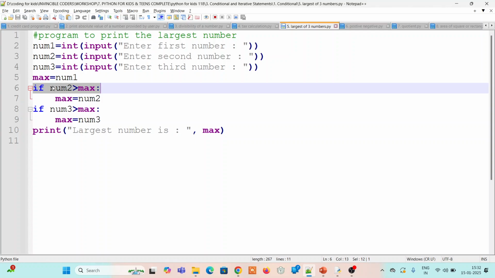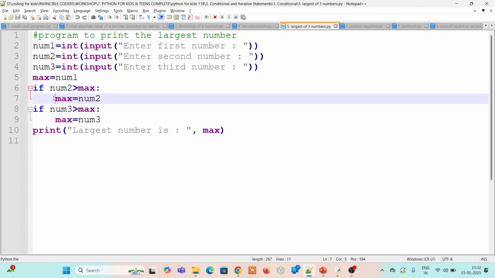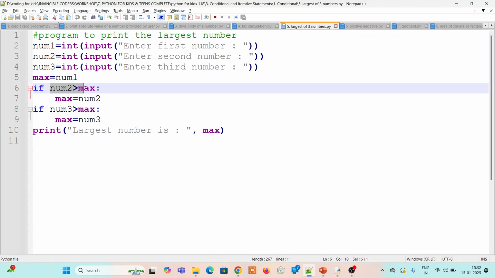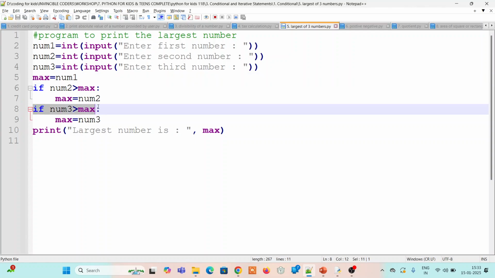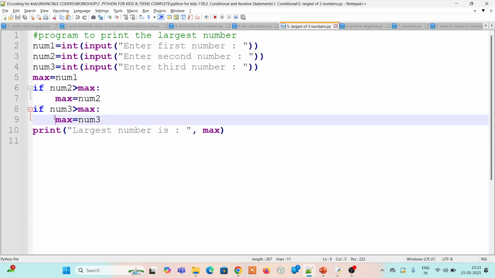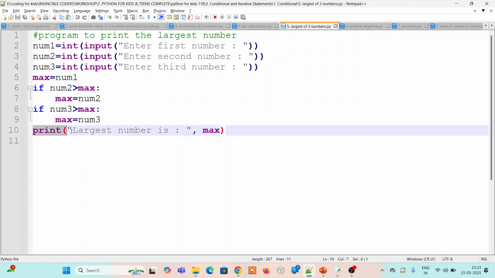If the second number is the greater one, the max value will change. Likewise, if num2 is not greater than max, the max value will not change. Then we are adding another if statement over here and we are checking the third number, like if num3 is greater than max. If this condition is true, then the value of the max variable will be changed and num3 will be assigned as the maximum value. After that, we are using a print statement and printing the result. Whichever amongst the three numbers is the highest value, the maximum value, will be printed using this statement.